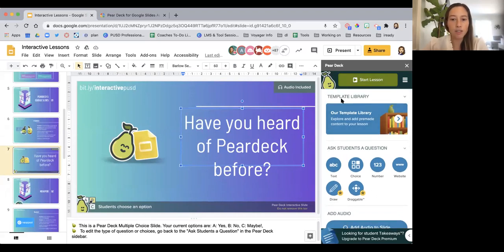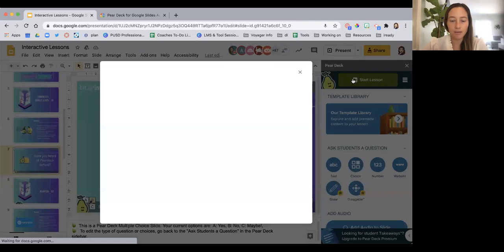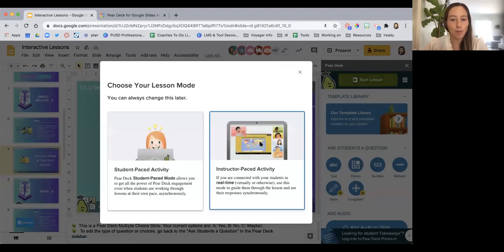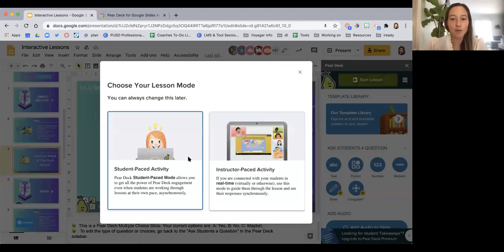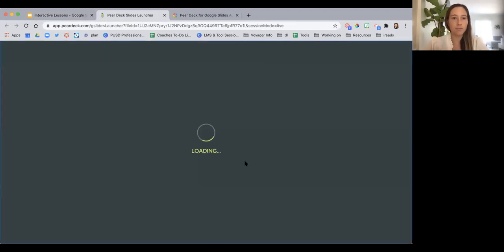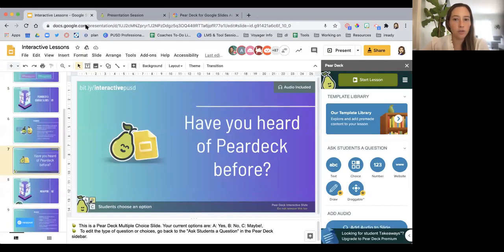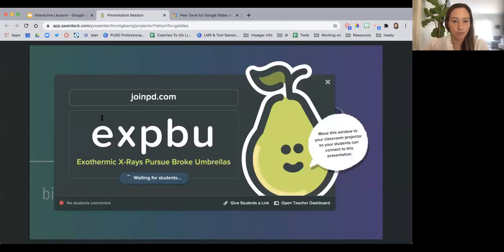So the next thing I would do, when I'm ready to share this with students, I would go up to the top and hit Start Lesson. Now again, here are my two choices. Do I want it student-paced or do I want it instructor-paced? For today's demonstration, I'm going to go ahead and hit instructor-paced. Automatically, another tab in my web browser opened up. So I have my original slides here and now my presentation session up here.